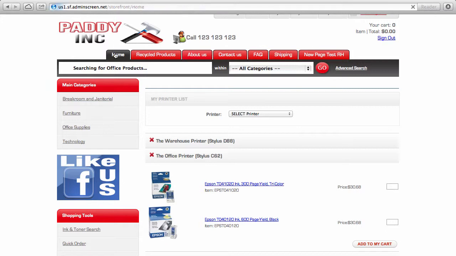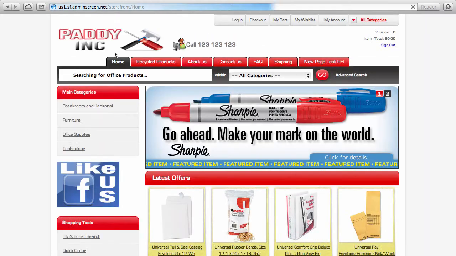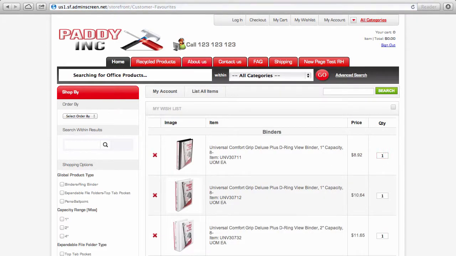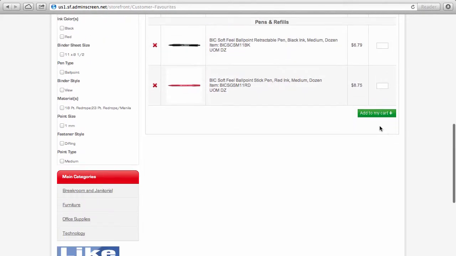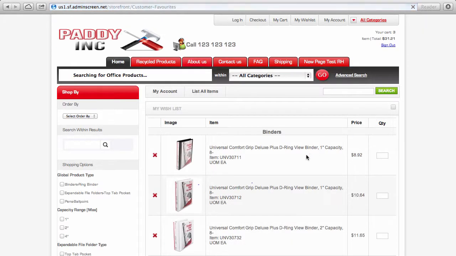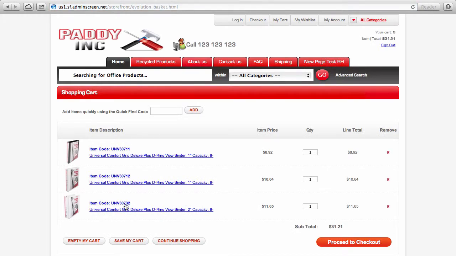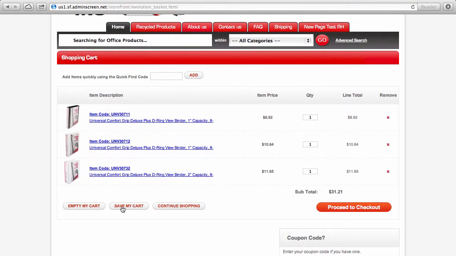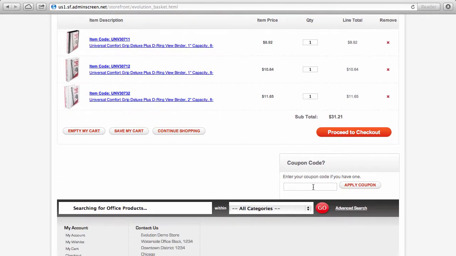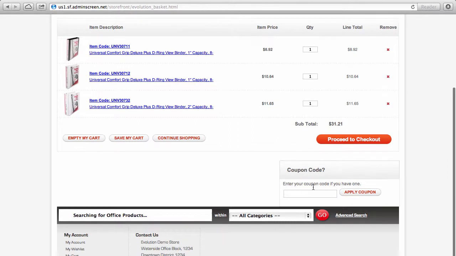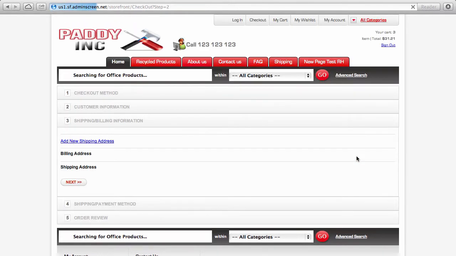So just to finish this whole front end demo up, guys, I'm just going to walk you through the checkout process. So if I go to my account, bring up the wish list, I'm going to add a few items to the shopping cart. Okay, so I'll go and view the basket or the shopping cart, see the items in the shopping cart. At this point I can save the cart, I can go ahead and apply a coupon code if I have one of those. But at this stage I'm just going to go ahead and proceed to checkout.